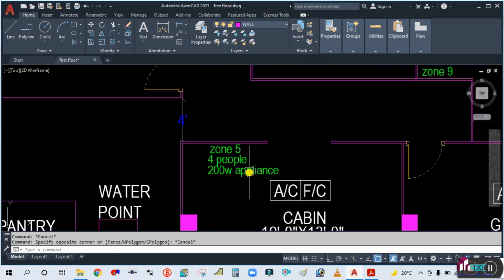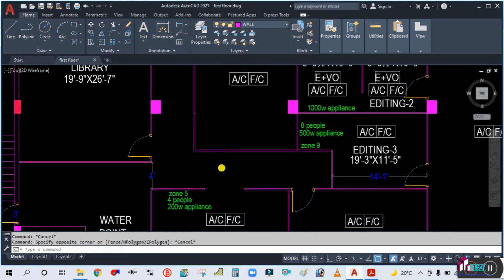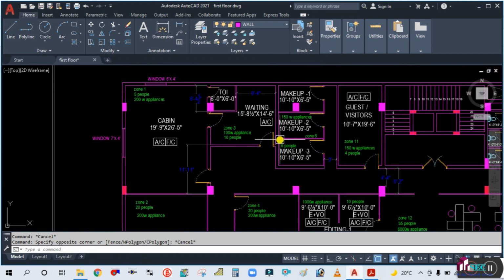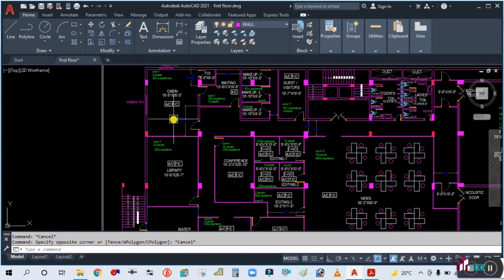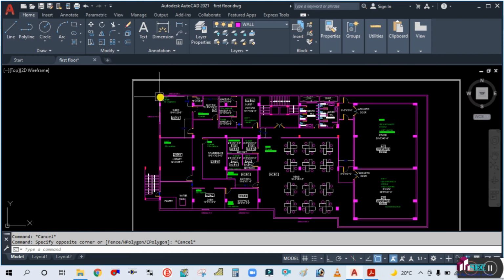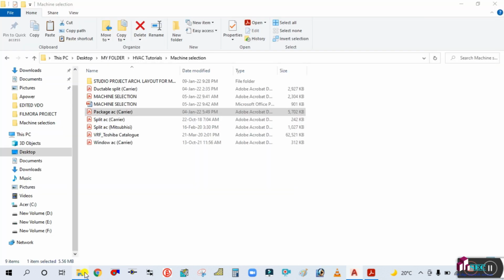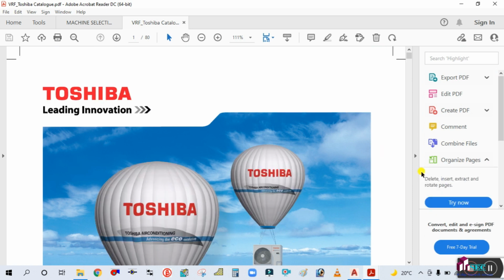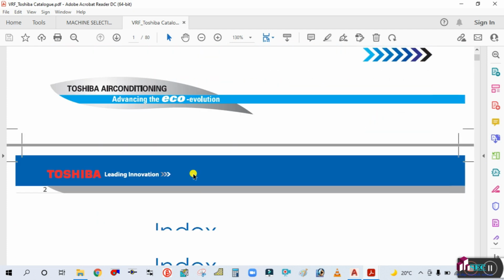Zone refers to the thermostat. For each zone we have to install one thermostat, so you can control each individual machine. In each space we have to install one machine, so individually you can control the temperature as per your requirement. So for all this area I am selecting the VRF for each space. Let me open this VRF catalog. If you see here, this is the VRF Toshiba.